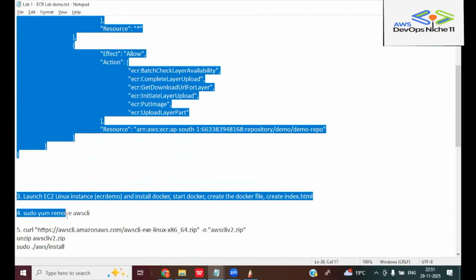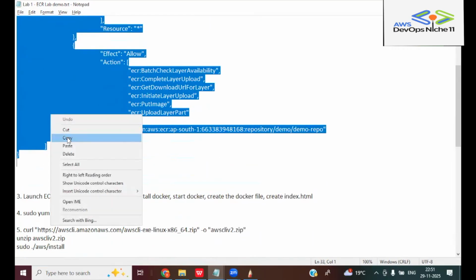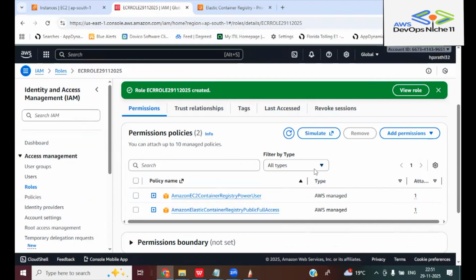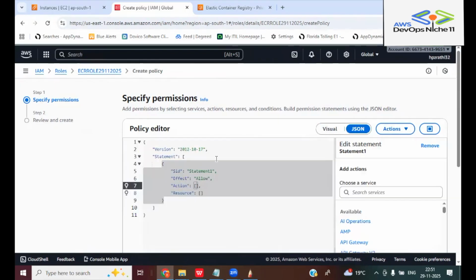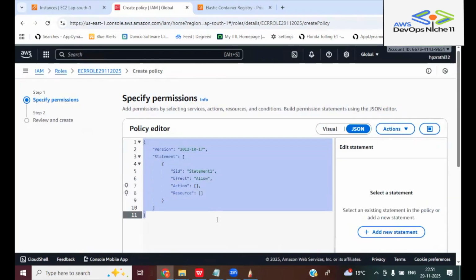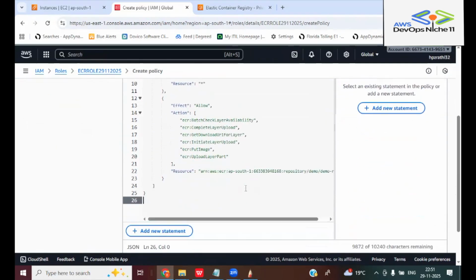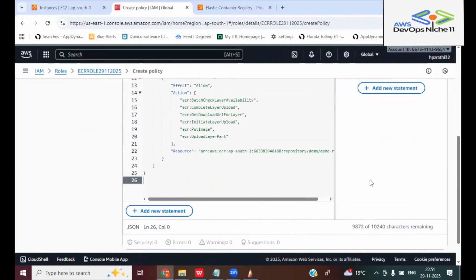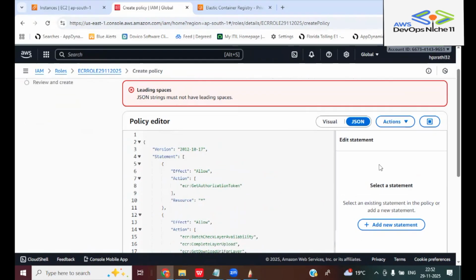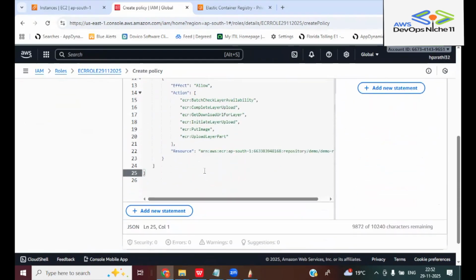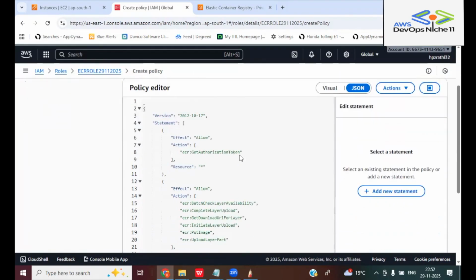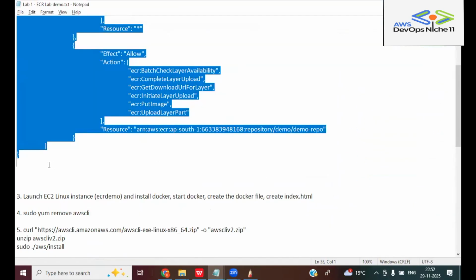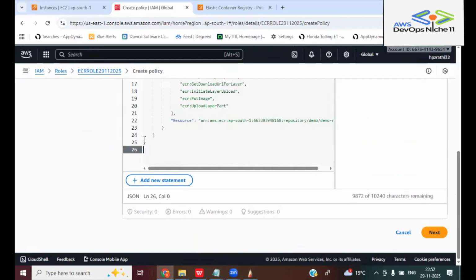So what I will do is copy this and then create it as a custom policy. Let me go back to the roles here. I will say add permission, click create inline policy, and then I will go to the JSON editor directly. Here, I'll just add those permissions, click next. There is some syntax error it is saying. Maybe that's a space here.